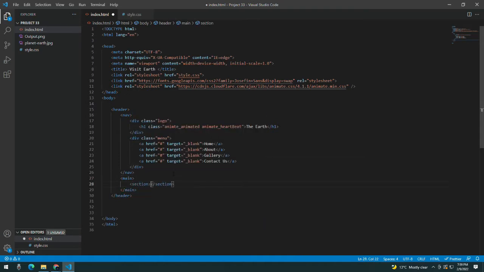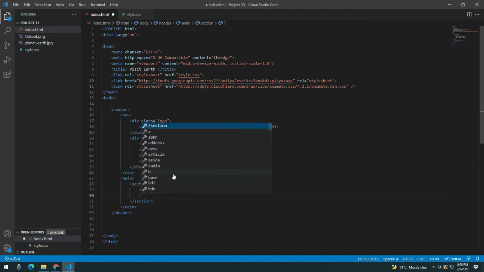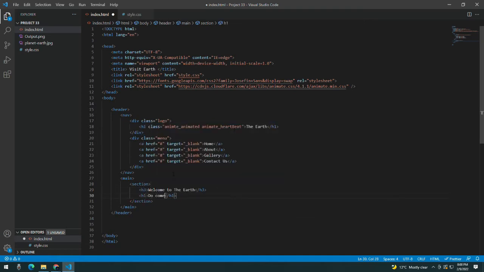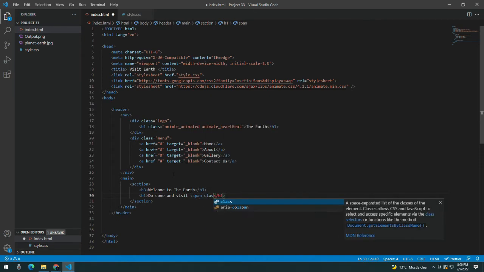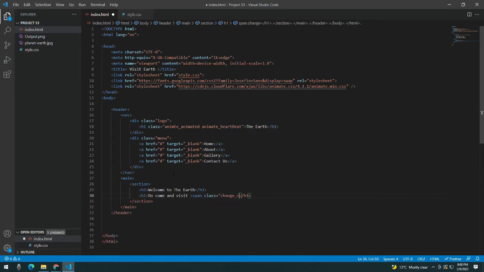Now let's go to the main section. Inside it we are creating a section and a heading 3 of welcome to the Earth, or you can write welcome to your website or anything like that. Now let's create a heading 1 of do come visit, and I will change this text in my CSS. I'm giving it a class of change content, and I will be changing it after every 3 to 4 seconds, I guess, using my CSS. Now make a paragraph, and the paragraph says Earth once is not enough.